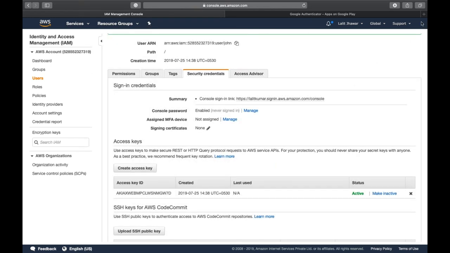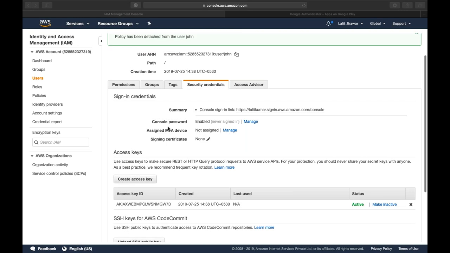All right. In this part, any questions or doubts regarding AWS users? You have complete control here to change the password, to change the permissions, and everything.